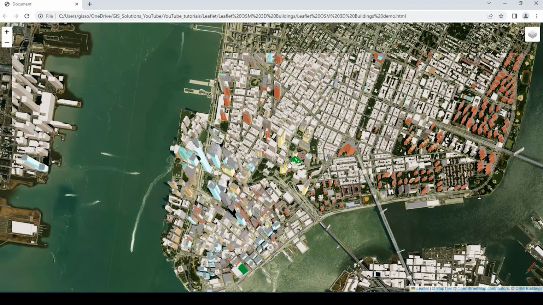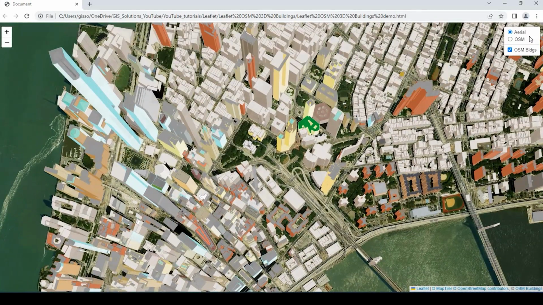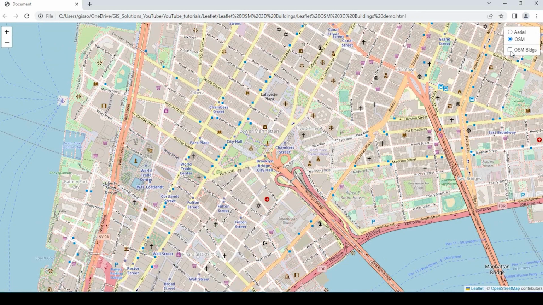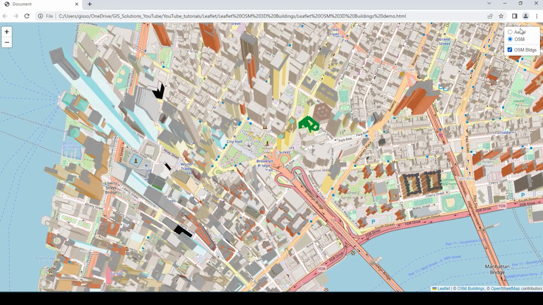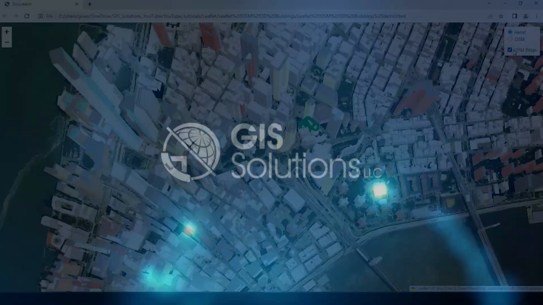Today I'm going to show you how to add three-dimensional buildings to your Leaflet webmap. We'll also add a layer control where we could add different base maps and the ability to turn on and off these OpenStreetMap buildings. Stay tuned.